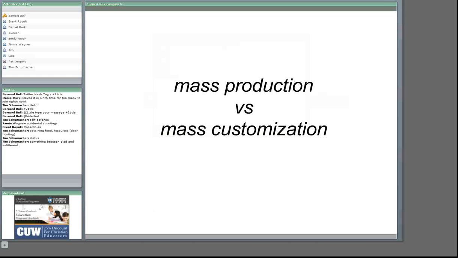That can reduce the cost. It can meet individual needs. You also have textbook companies that allow instructors to pick and choose chapters and portions of texts from different books and put them together into their own customized book.